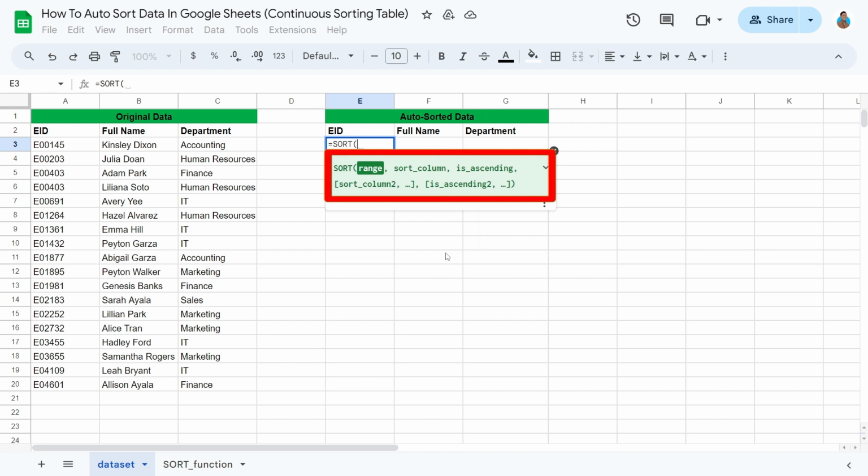These values are called arguments. Each argument reflects the information you would like the formula to calculate. The first argument highlighted now is range. It is to calculate the range of cells you would like to sort.